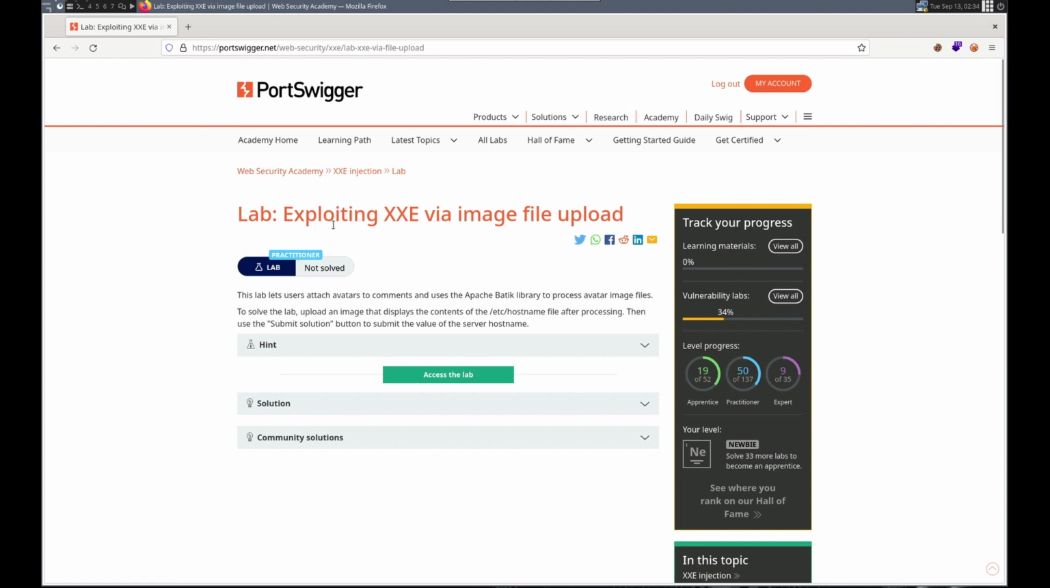This time we're explaining XXE via image file upload. So we can attach avatars to comments, and then there's a library that processes it. We need to show the contents of the XXE host name, and then we'll submit the solution button to submit the value.